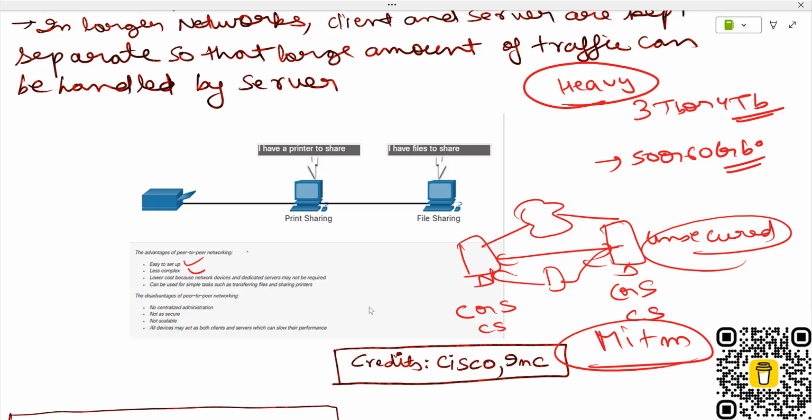Lower cost, because there is no dedicated server. You can buy 2 PCs from the market and build a simple peer-to-peer network, a P2P network. So the cost of setting up this network is very low. It can be used for simple tasks such as transferring files and sharing a printer. So it is always recommended to use it for a very simple task, but generally it is not used. So let's suppose you only have to give a command to a printer to print a file. For print sharing or for file sharing, obviously you can use a peer-to-peer network.